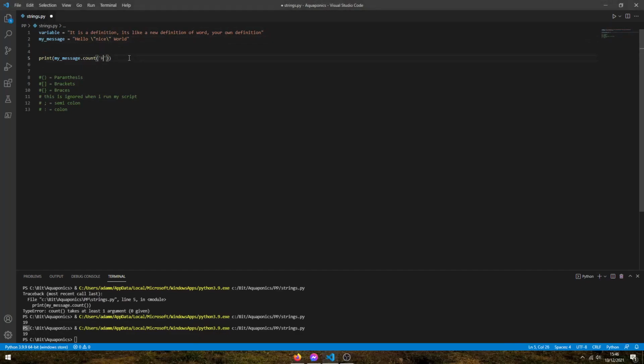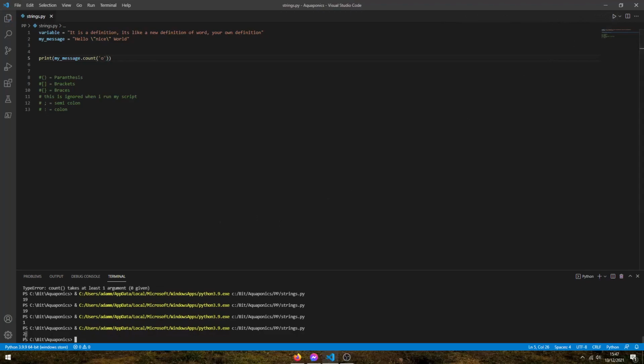And you can even specify what part of the command you want to count. So if I type in hell and hello, then it's telling me that there is one hell inside of hello. If I type in O, then it shows us that there are 2 O's inside of our message. There's one in hello, there's one in world. And if I type in quote, or double quote I mean, then it shows that there's 2 around the nice. And this shows that E is within the first word.